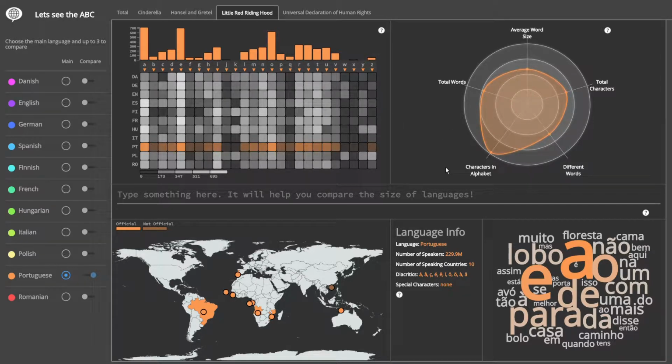For example, we can see that Portuguese has plenty of letters in its alphabet, but not that many total characters, and the average word size isn't that big as well. We've always been told that Spanish and Portuguese are pretty similar languages. Is that true? Let's find out. I'll select Spanish as a language to compare on the right menu.